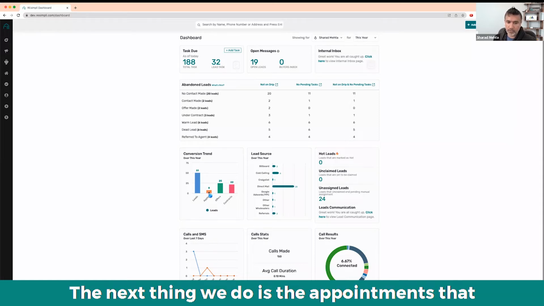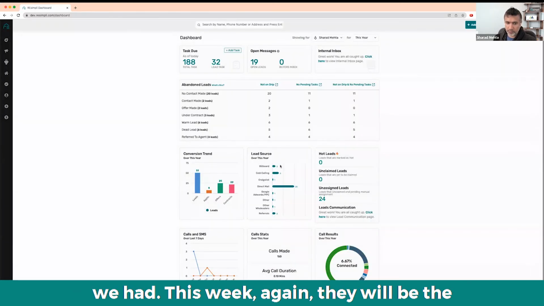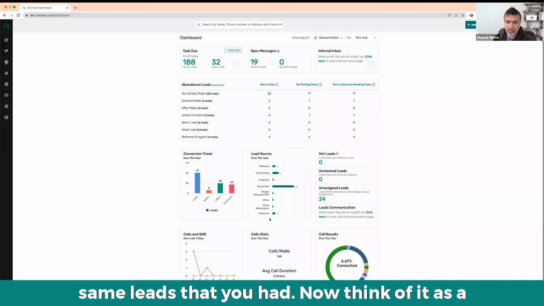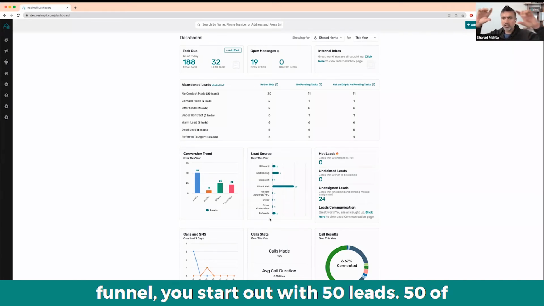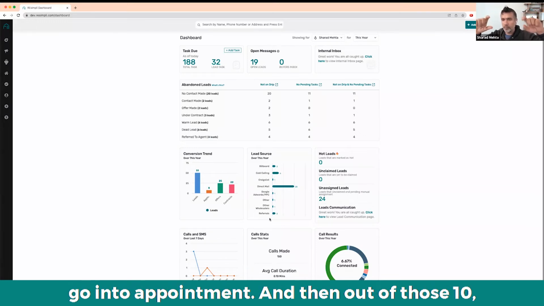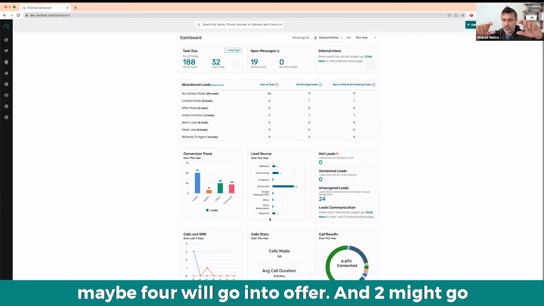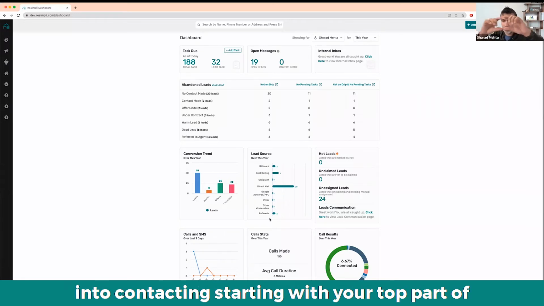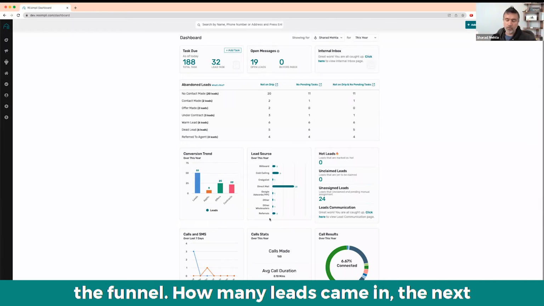The next thing we do is the appointments that we had this week. Again, they would be the same leads that you had. Now, think of it as a funnel. You start out with 50 leads, and out of those 50 leads, maybe 10 will go into appointment. Then out of those 10, maybe 4 will go into offer, and 2 might go into contract. You're starting with the top part of the funnel, how many leads came in. The next thing is appointment.